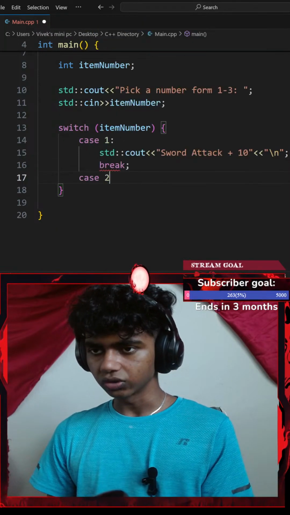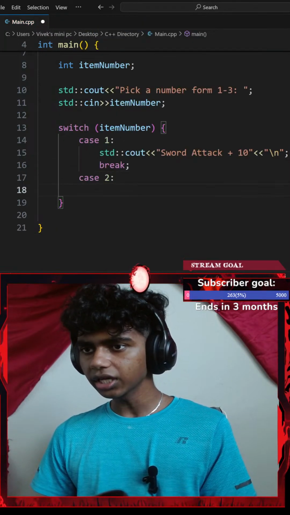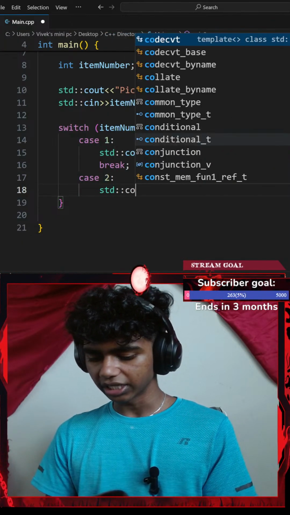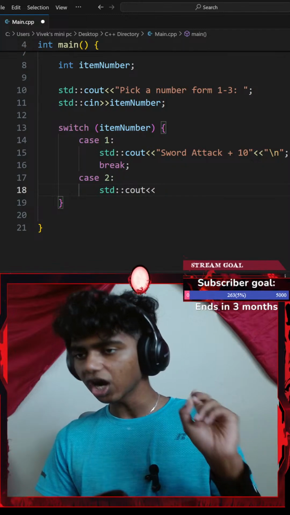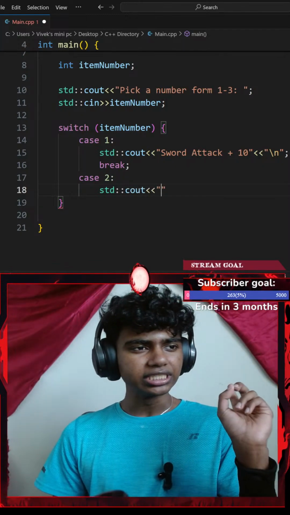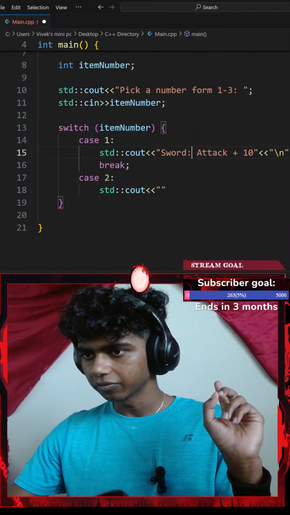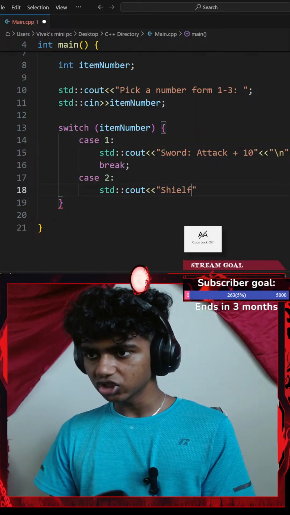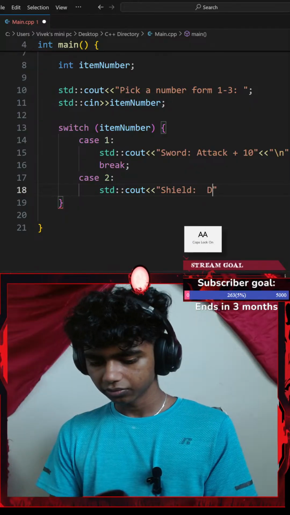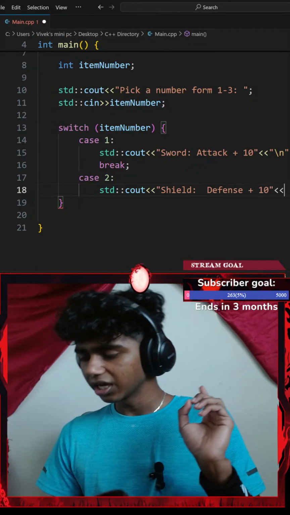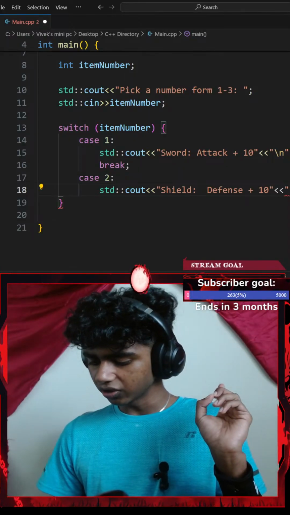I'll go with case 2. So my case 2 with a colon, then I'll indent it. So if my user entered 2, I'll go with a standard console output with an insertion operator. This is going to be shield defense plus 10. Actually, there needs to be a colon here. There we go. Okay, let's go with shield defense plus 10. And then I'll go with another forward slash new line.